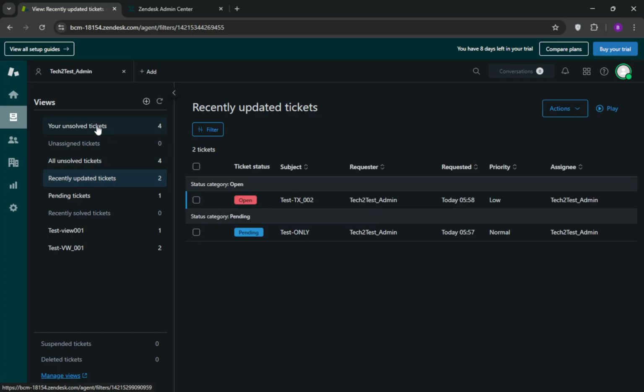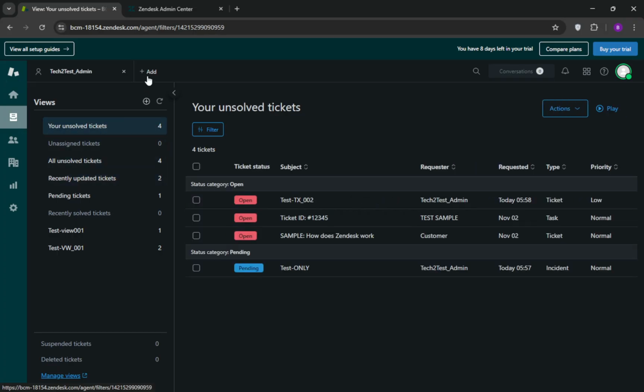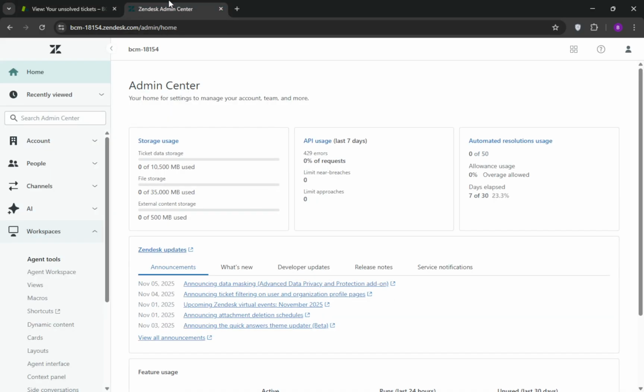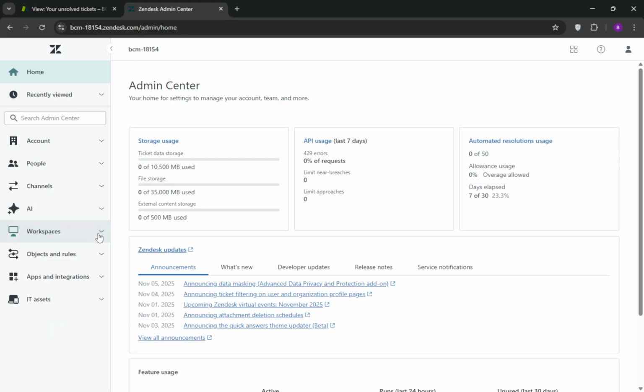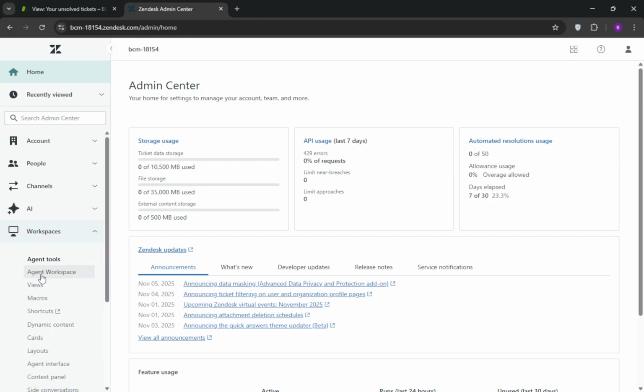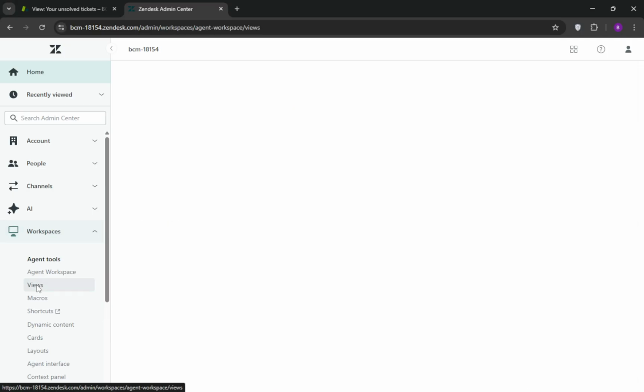So, if you're up for creating your own view, head over to the Admin Center. From there, you'll navigate to Workspaces, then down to Agent Tools, where you'll find Views, and finally, click on Add View. This is the part where you tell Zendesk exactly what you want to see.